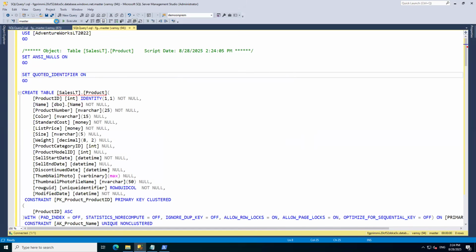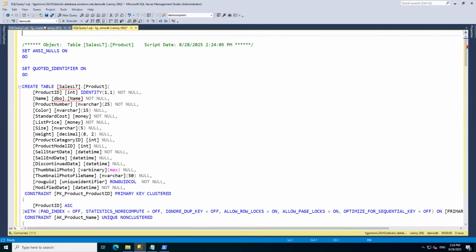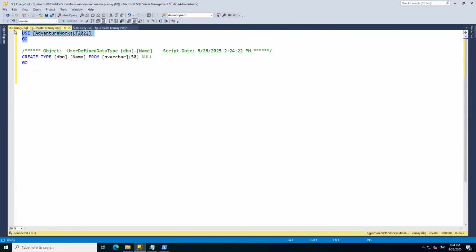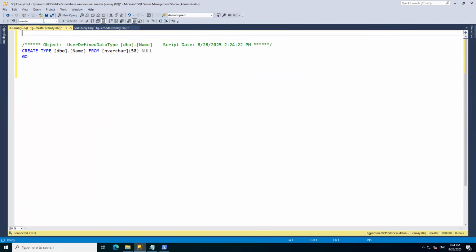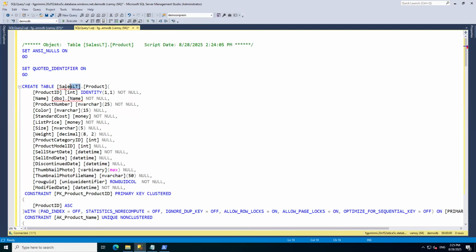Okay, so I have to create this table inside demo DB, and then we need to run this. Before I do, I just need to create that SalesLT schema. So let me create that as well. Create schema. What is that schema name? SalesLT.